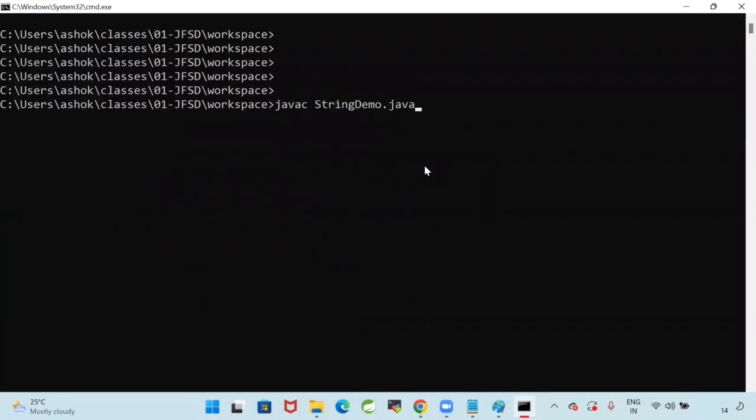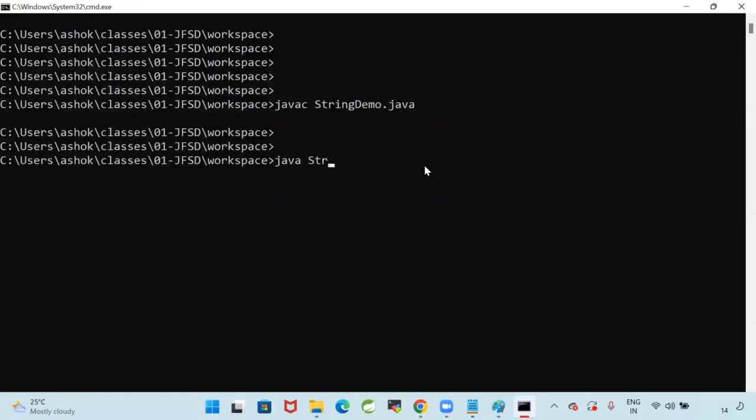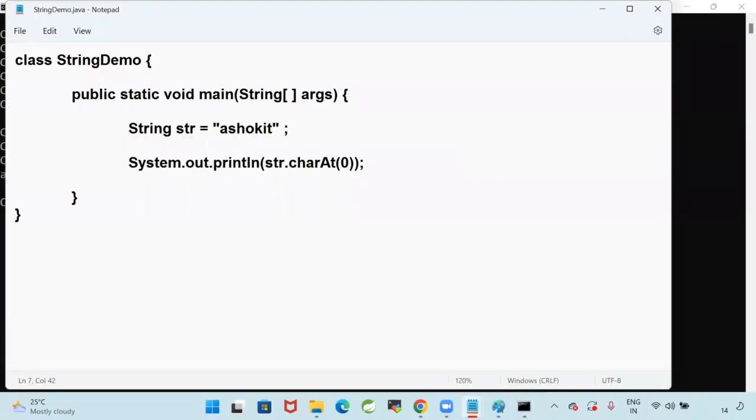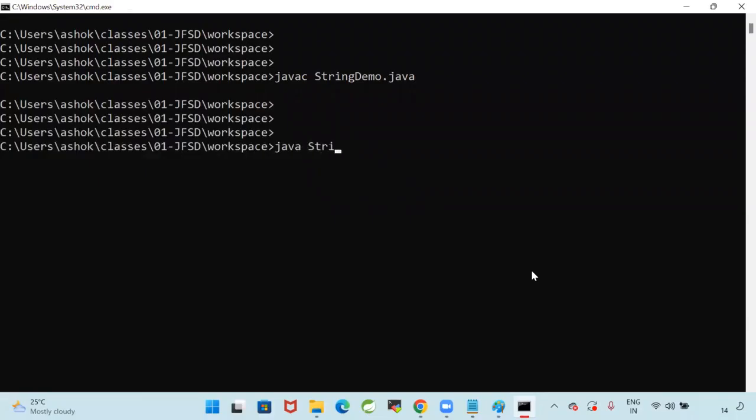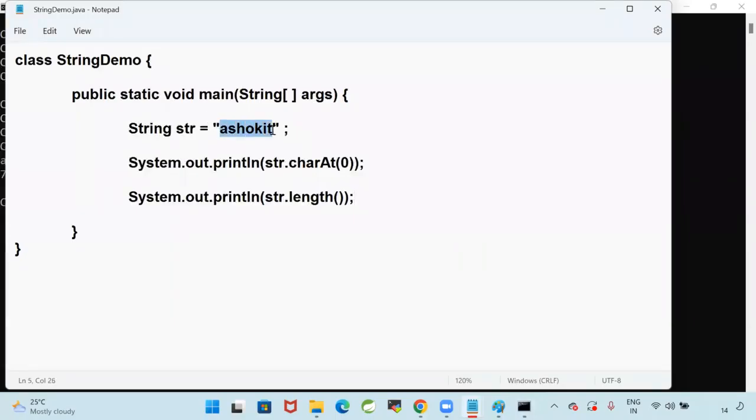javac StringDemo.java, java StringDemo. It is giving A. Now I want to get the length of the string. What is the method available? System.out.println of str.length(). Okay, let's try to compile the program. javac StringDemo.java, then java StringDemo. 7. That means there are a total of 7 characters available.